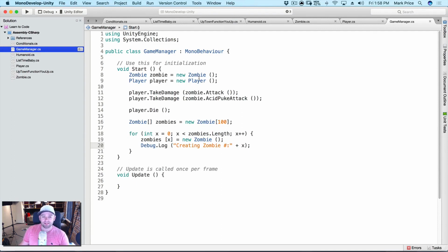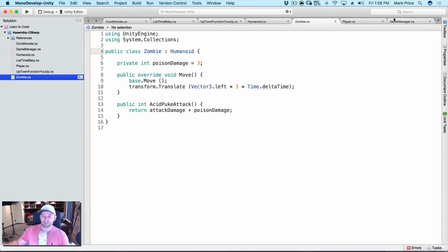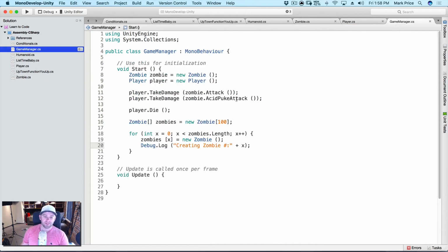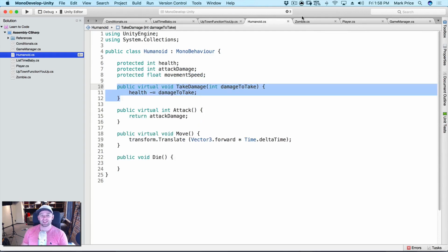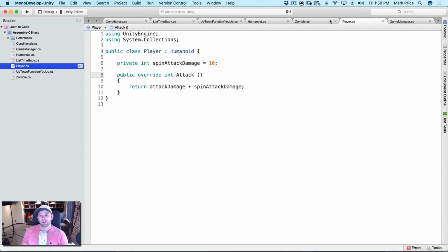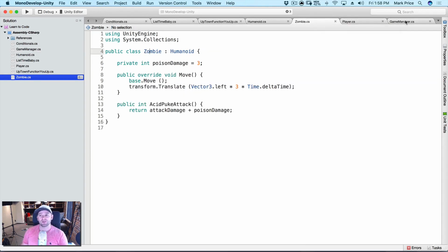If we wanted to actually make this into a real game object, I'll show you how to do that as well, but that's for another lesson. So is this starting to make sense? Kind of like cars and blueprints, you know, zombies, players, humanoids. It takes a little practice to get, but one thing that'll help you is if you start thinking about objects.